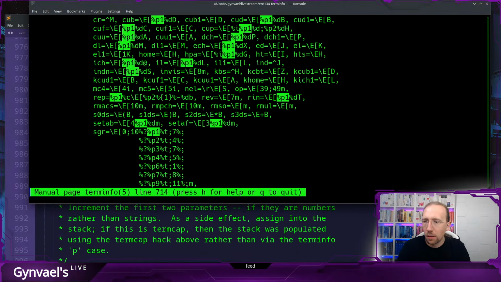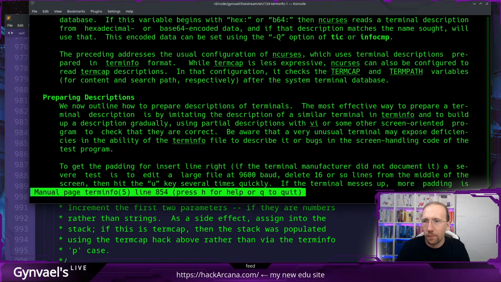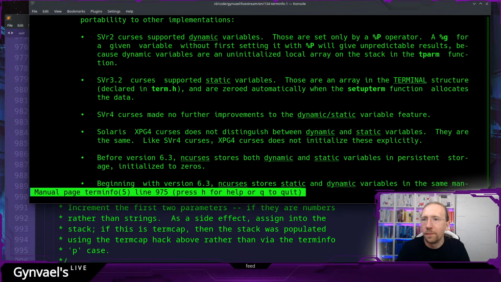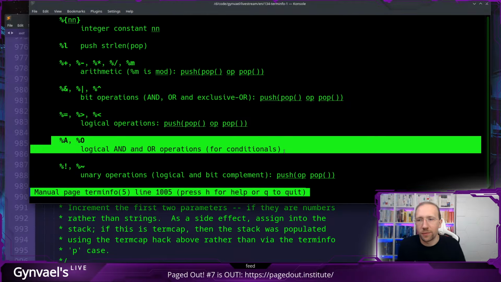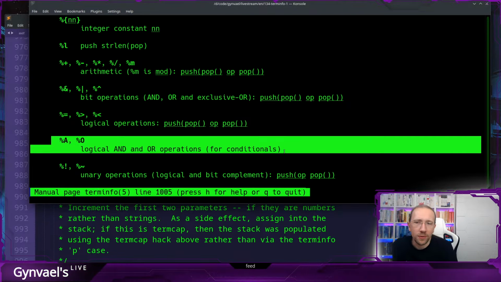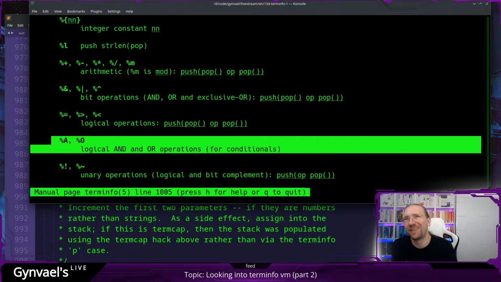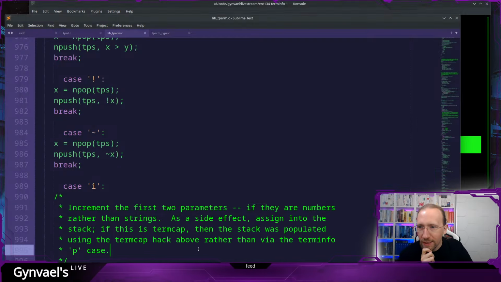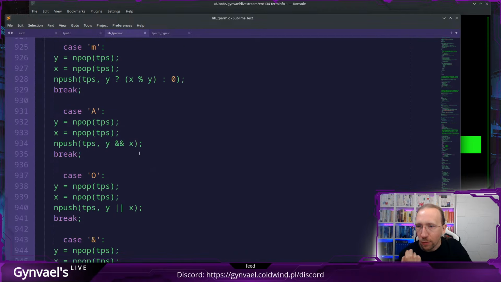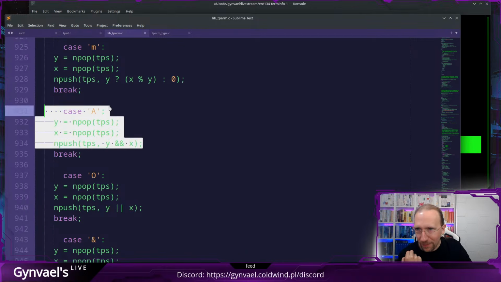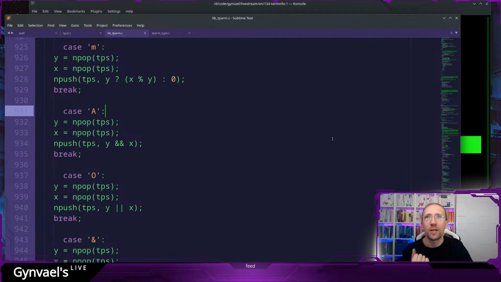One interesting thing which I saw in the VM is here: it has logical operations, and then it has logical and/or operations for conditionals. This is super interesting because almost no languages have this. And if you're like, wait, every language has this, right? No, actually no, because it might behave differently. So what I want to do is check how it works. Yeah, perfect. So almost no language has this.